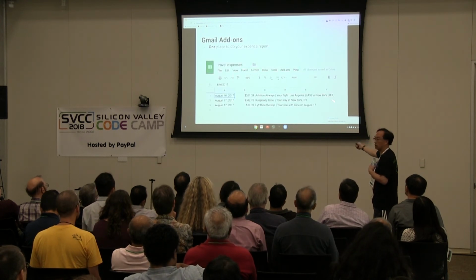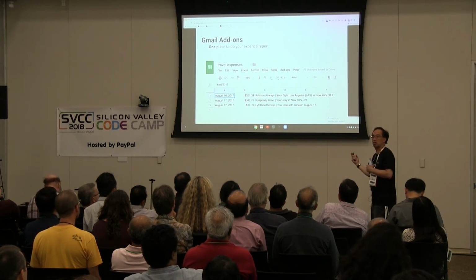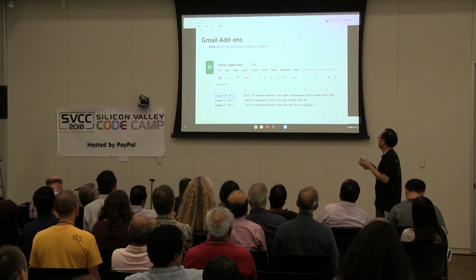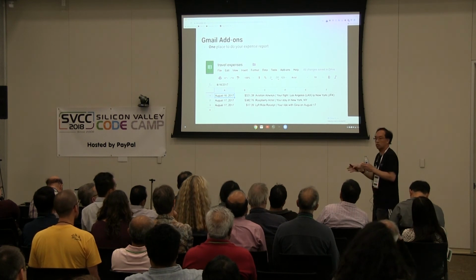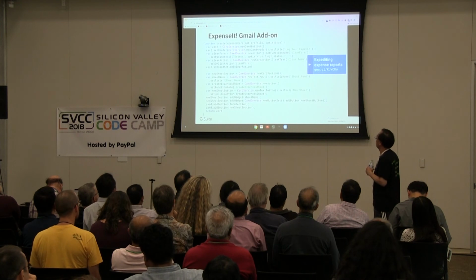boom, you're going to have this pretty spreadsheet that you can save as PDF or export as Excel and send to your accounts payable team to get reimbursed. But guess what? You processed everything while you're in Gmail. You didn't have to cut and paste between apps. So Gmail add-ons are pretty cool in that way.